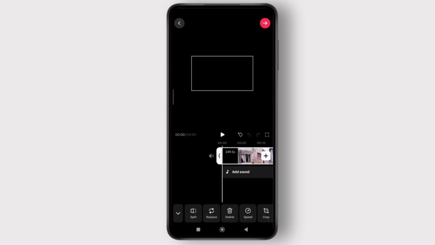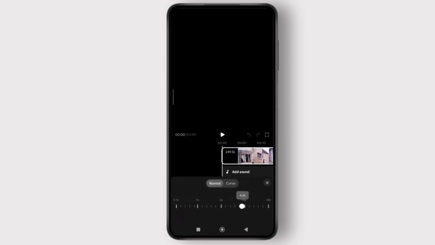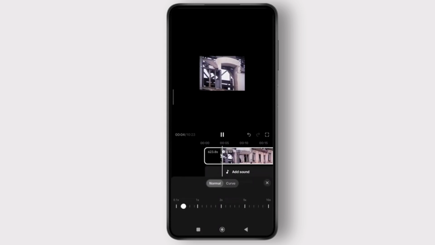And now after that, simply look for the speed option and tap on it. Now from here, you can easily choose to speed up or slow down your video. You just have to slide and select your preferred speed. And that's it. Super simple, right?